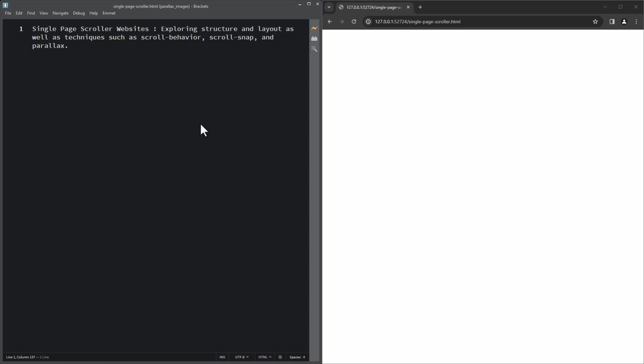In this video, I'll explore working with single-page scrolling websites, including how to structure and lay them out, as well as some specific CSS techniques for controlling things like scroll behavior so that you can animate the scroll smoothly, things like scroll snap so that the different sections align to the right place, as well as looking at things like parallax scrolling when it comes to background imagery.